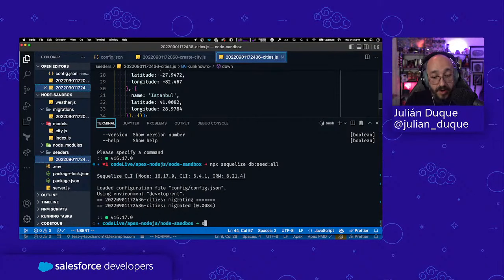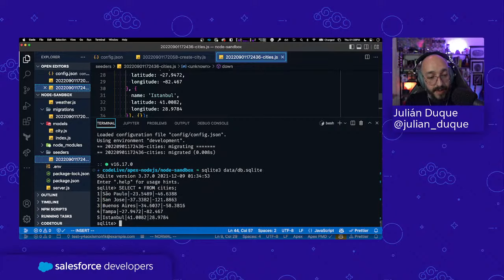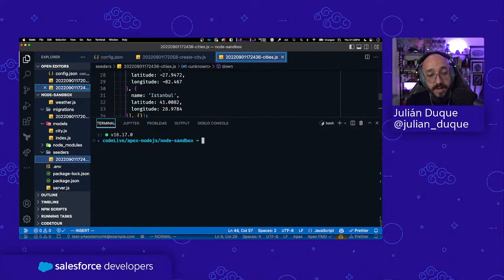How can we confirm? By connecting to our database. It is in data.db, select all from cities, and there we go. We have Sao Paulo, San Jose, Buenos Aires, Tampa, and Istanbul. Awesome. That's the data we have in SQLite, and we will be able to access this data from Node. Let me quit SQLite here.